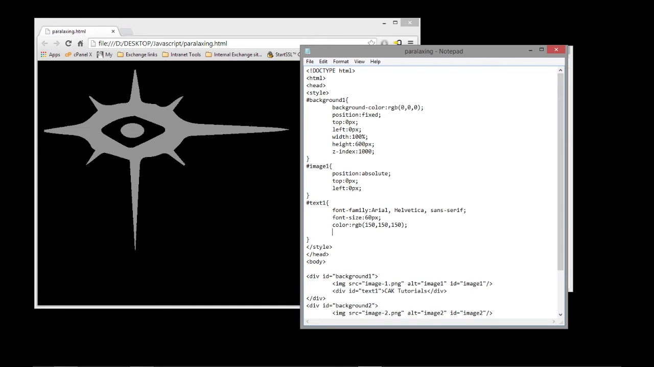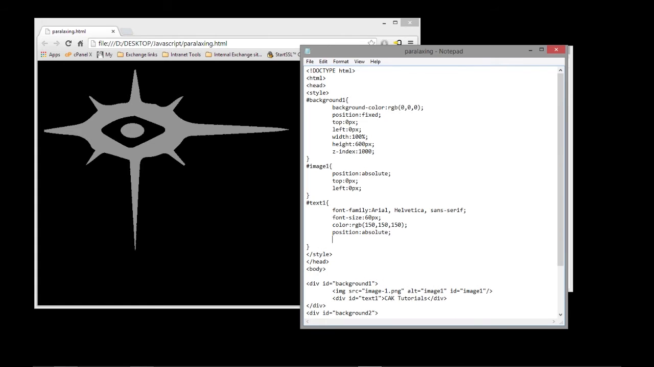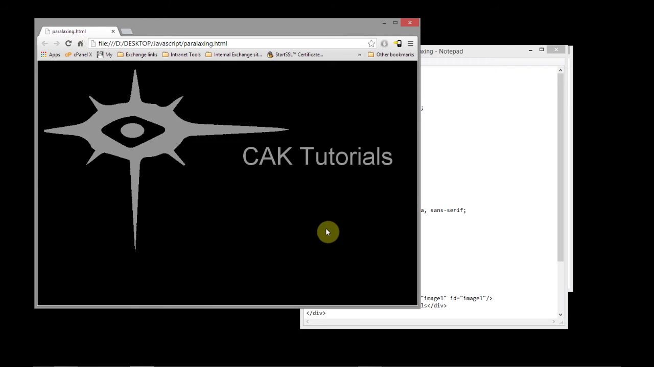The next thing I need to do is set my position. And again, we're going to use absolute, just like our image. And then top, I'm going to do 200 pixels, and left, I'm going to do 500 pixels. So now if I save and refresh, this is what I was looking to see right here.